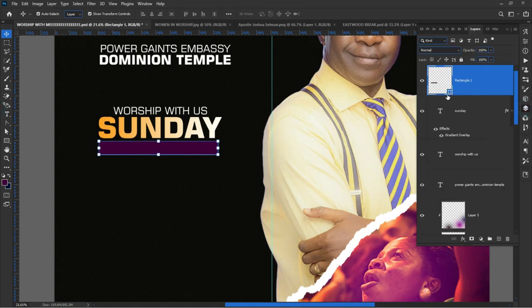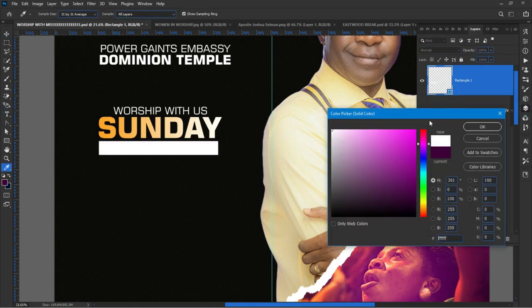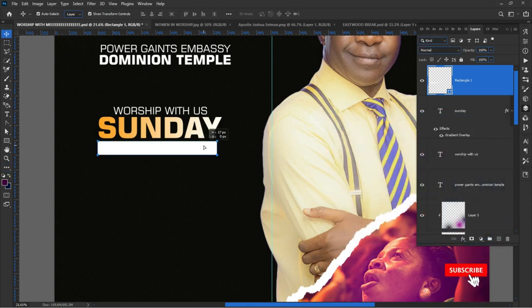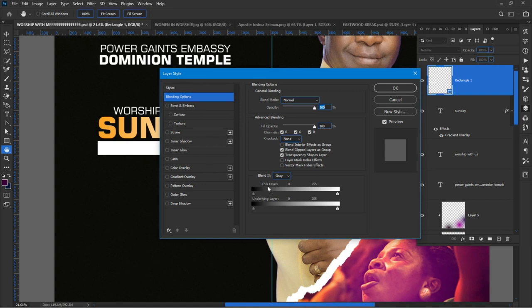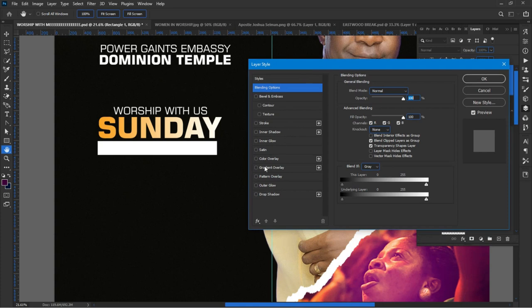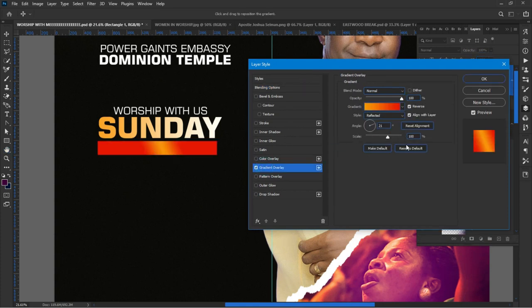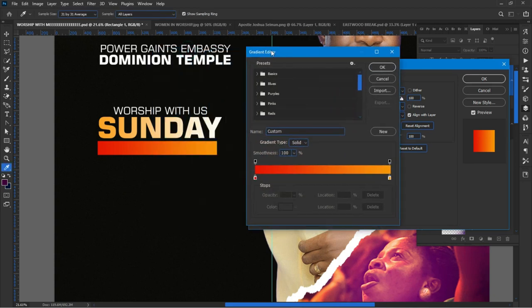Now I'm going to create a gradient color for this one too. So what I'm going to do is go to FX. You can click on FX or double click here. This layer style properties will appear. Okay, once it appears, click on gradient. This is not what I want, so I'll change it. If you want to change it, just click on the color box here, click on it, gradient editor.